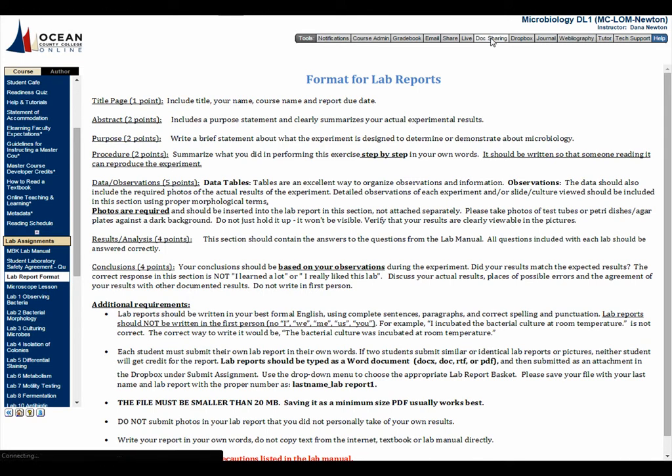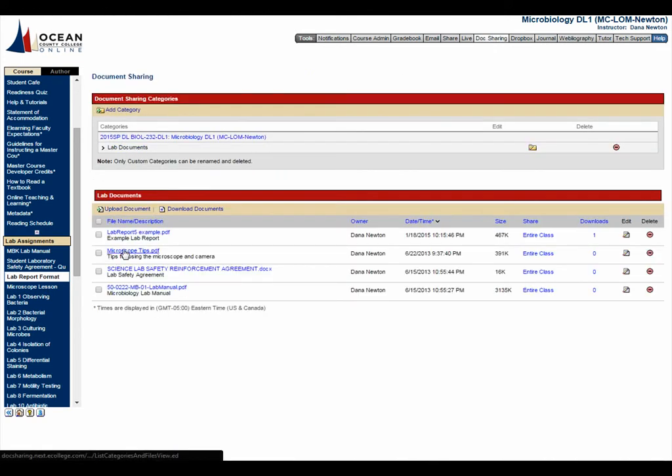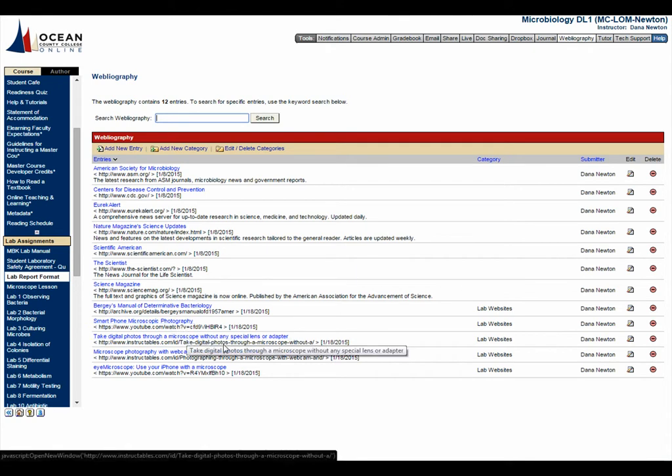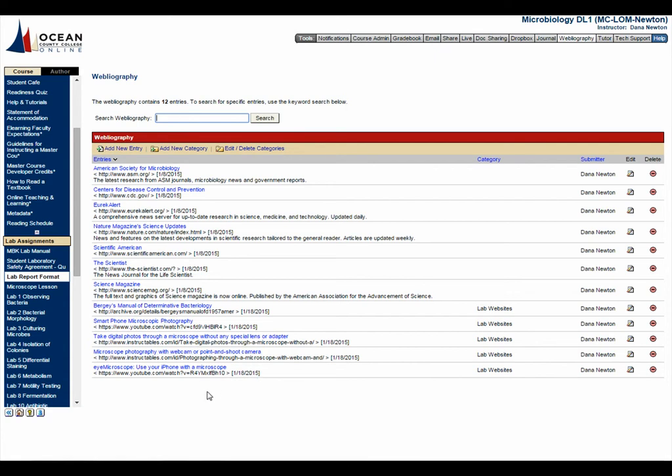And let me show you that really quickly. Underneath of lab documents, you'll see lab report 5 example. That is an example lab report. There's also some microscope tips, that lab safety agreement in the manual, and then also under bibliography, these ones that are tagged with websites for labs, you'll find Berge's manual. That will give you a lot of the expected results you're looking for. And then there's some videos and websites on how to use your smartphone to take pictures through the microscope, or how to use a digital camera to take pictures through the microscope, because sometimes students struggle with that as well.